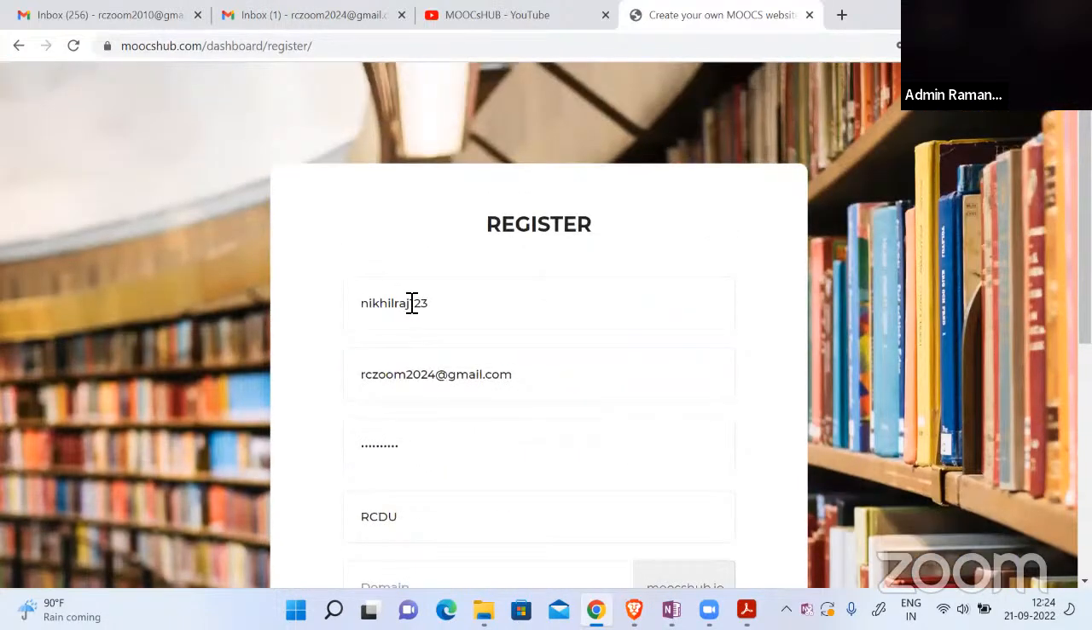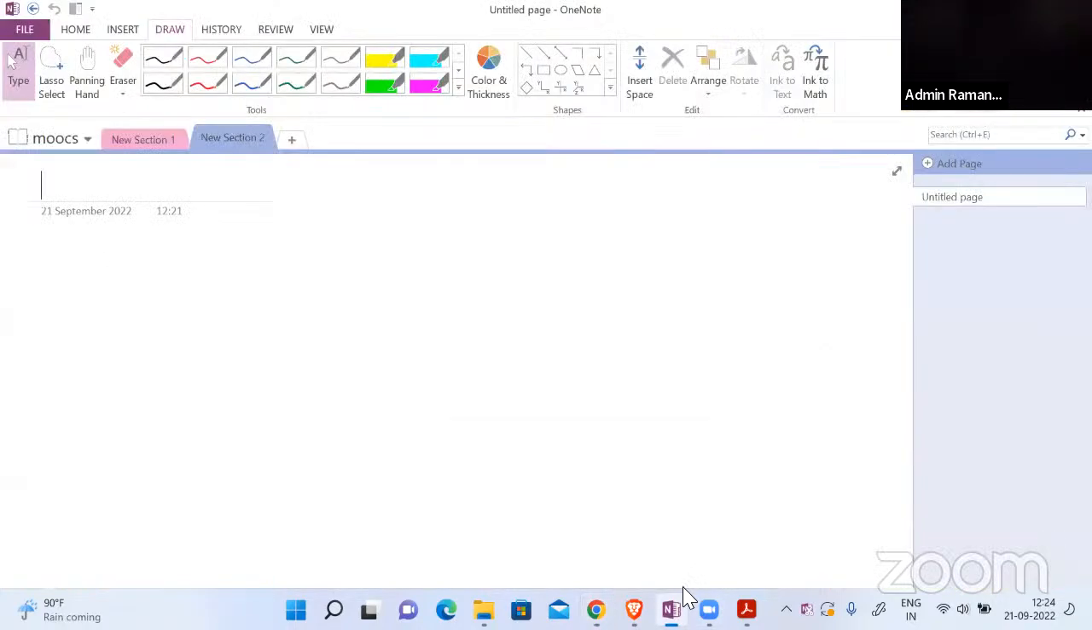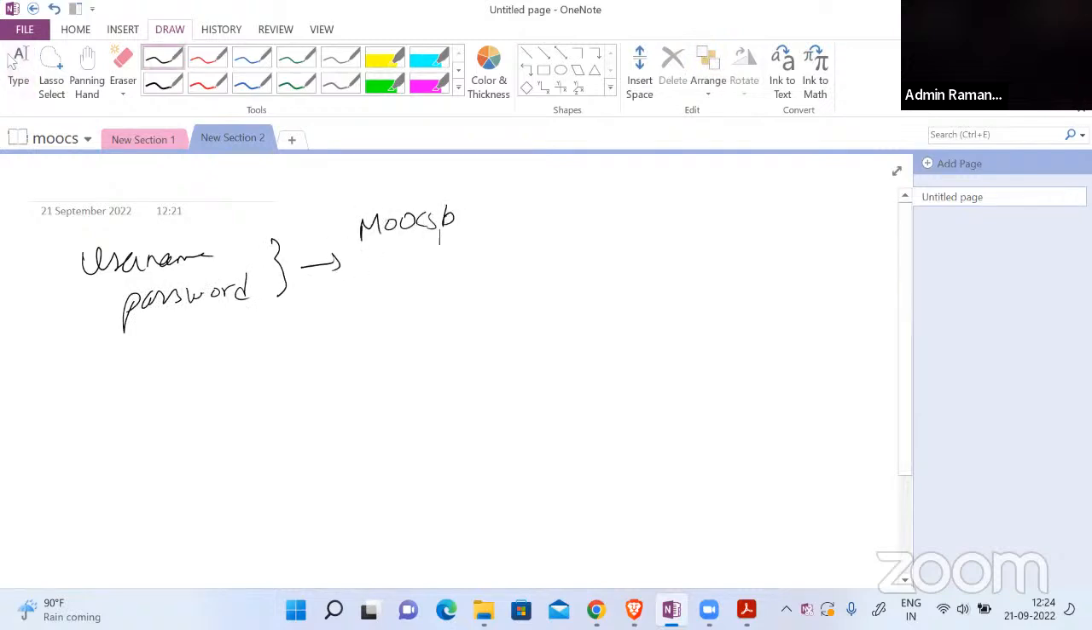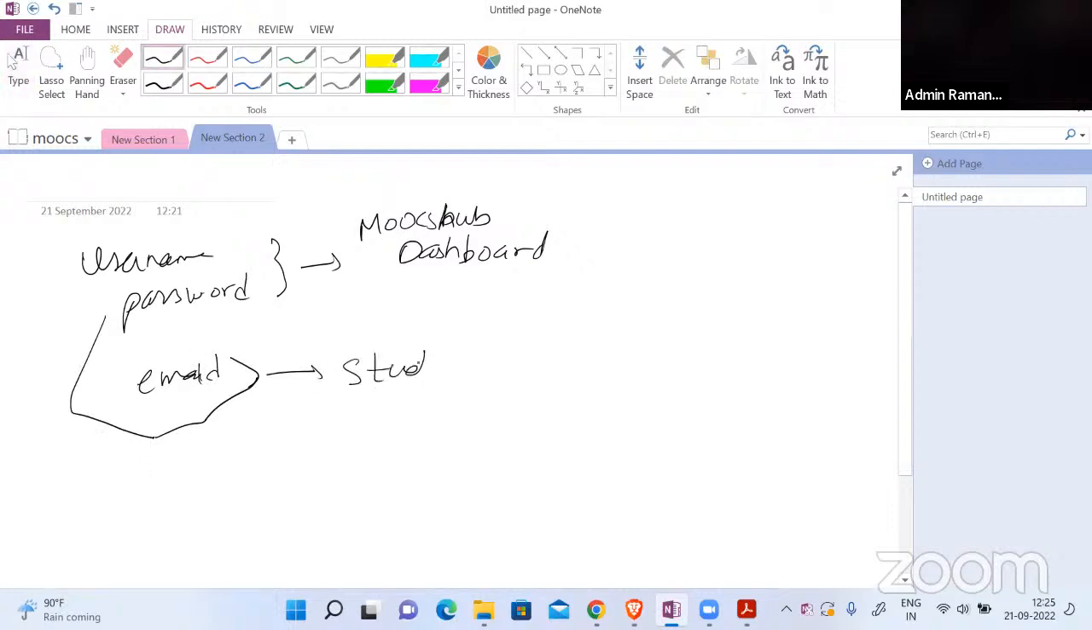So just to recap, please make sure that your username and password will be required for your MOOCsHUB dashboard. Okay, your email ID and this password will be required for your studio website where you will put all your content.